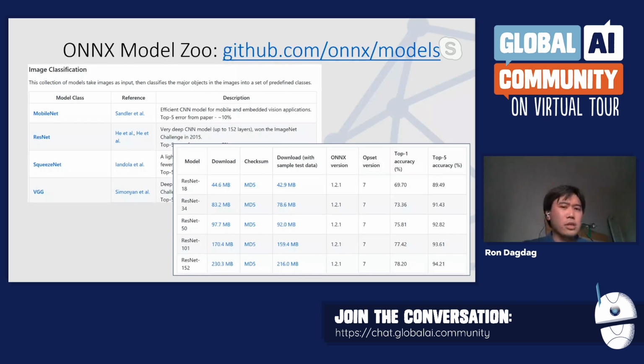ONNX Model Zoo is on GitHub. It's a place where you can download all the different open source models that are already converted to ONNX. So if you just want to start incorporating this in your program, maybe there's a model that already exists out there that you can download, and it might be worth looking into.